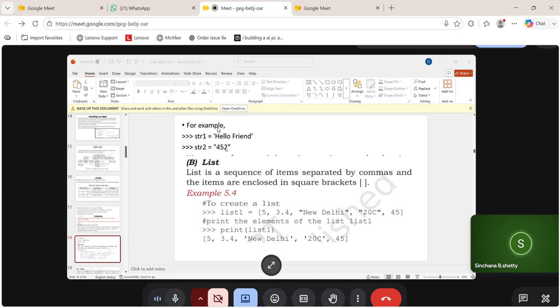Okay, next we have the list. See, previously we learned about string, right? Now we are learning about the list. Okay, list is an ordered sequence of items. See, list is a sequence of items separated by commas, and items are enclosed in square brackets.